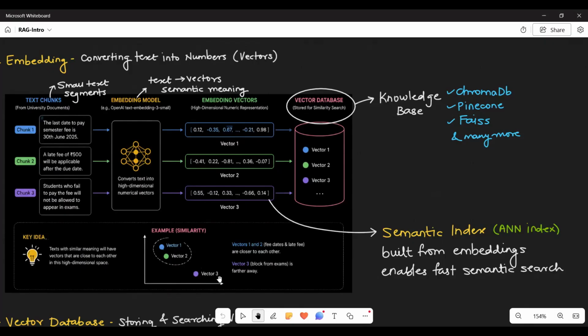The embedding model has learned that semester fee deadline and late fee applicable are semantically related concepts, and it represents that relationship as closeness in the vector space. This is what enables semantic search. So when a user asks, when is the fee due? Even though the document doesn't say fee due, it says semester fee must be paid before. The query vector and the document vector are close in the vector space, so the retriever will find this. This is fundamentally different from keyword search. We are not matching the keywords. We are seeing the meaning basically.